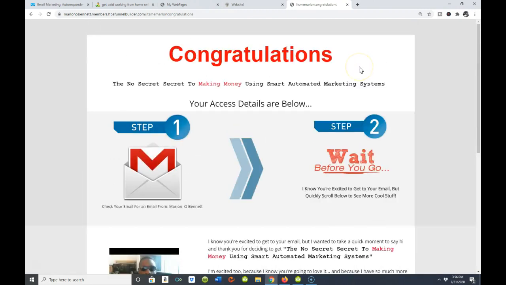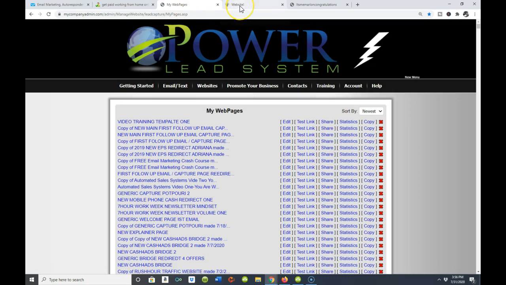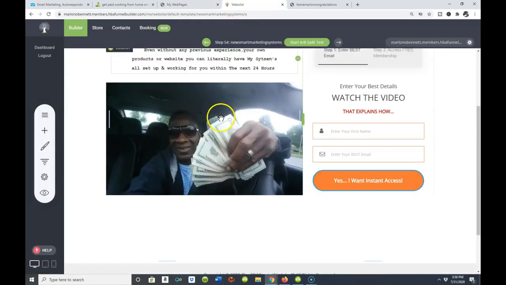And so all of these things are going on, right? We're talking about the actual anatomy of the smart automated marketing systems. Well, it's just a beautiful thing, right? And you can create these types of pages, and you can do this pretty much on the fly.